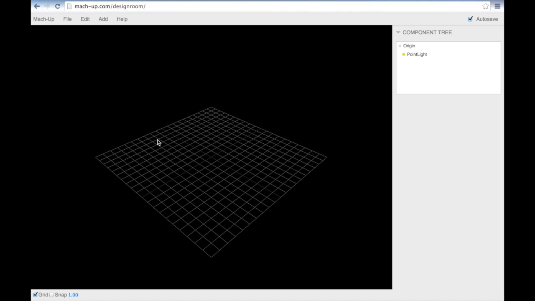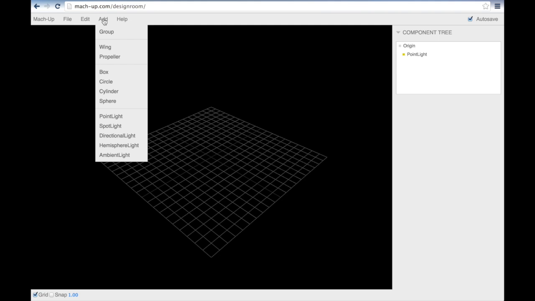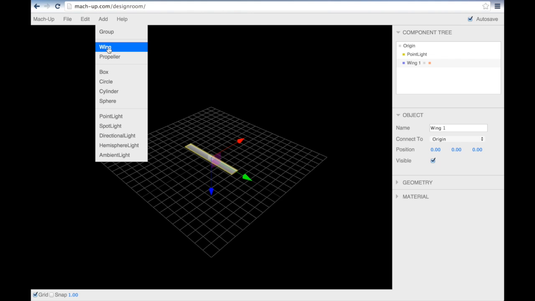Hey guys, today I'm going to show you how to make a flying wing in 1 minute. So let's add two wings here. Click that twice, add two wings.